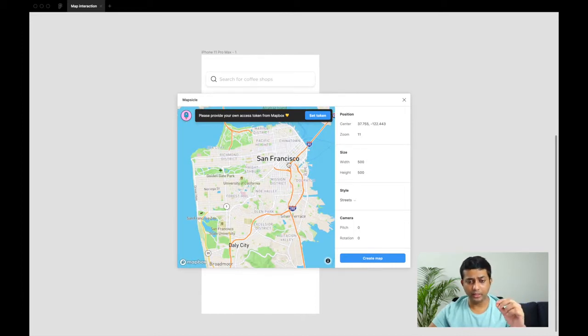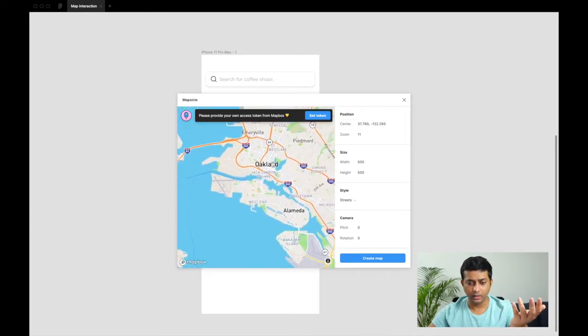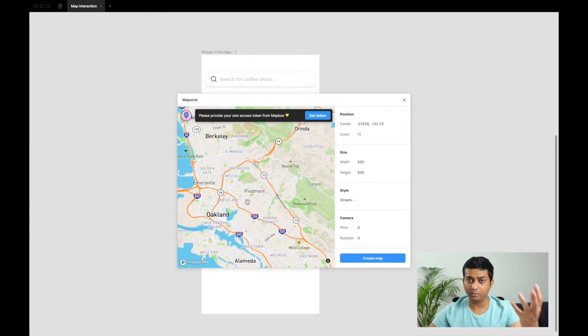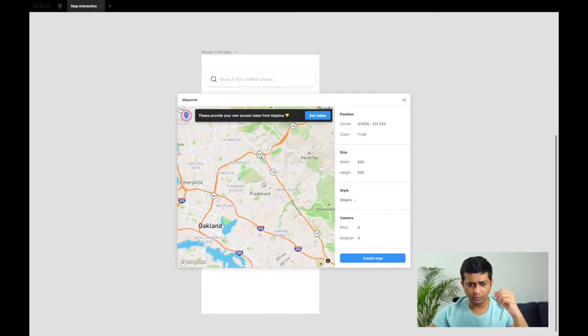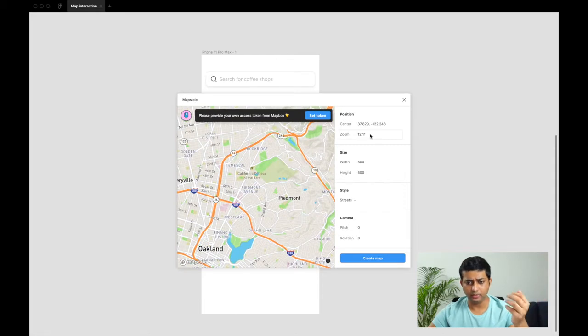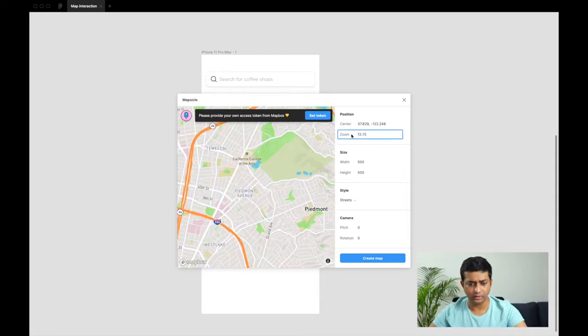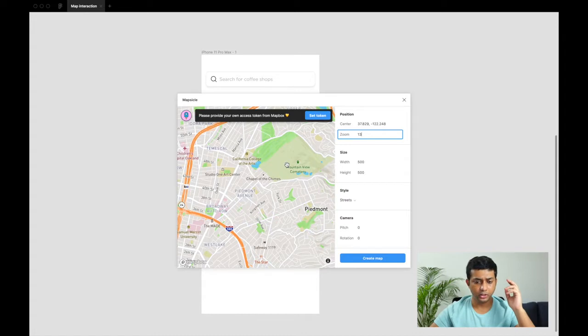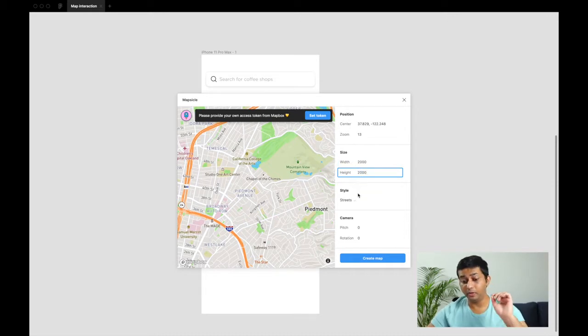This is how the plugin looks. You have position, so you can scroll to any part of the world and get a screenshot or the map of it. You can zoom the map as well. If you want a certain zoom level, you can do that from here. You can set it to 13, let's say 13 works for our case. So we'll set it to 13. You can also set up the size of the map that you want. As I said, we need a really big map, so we'll set it to something like 2000 and 2000. This should be good enough for us to get a map.